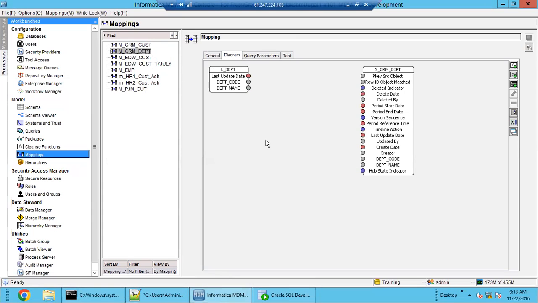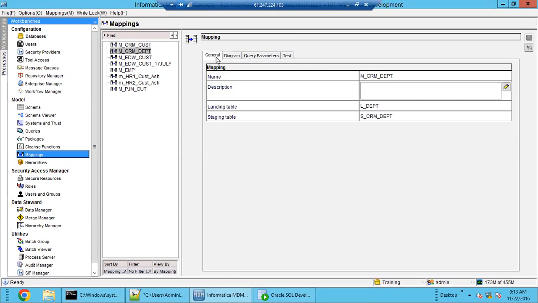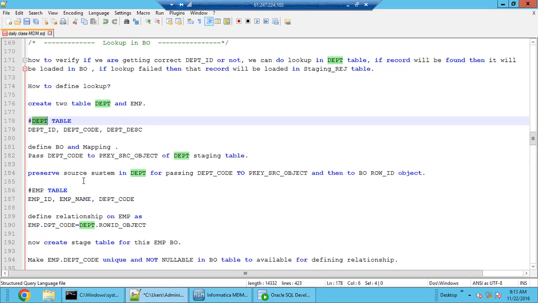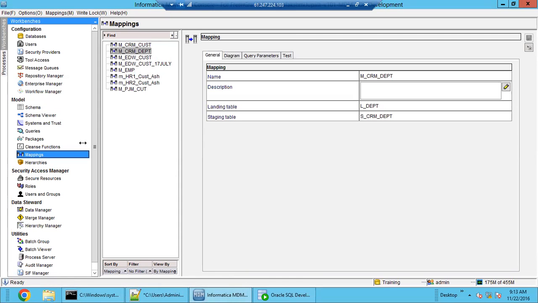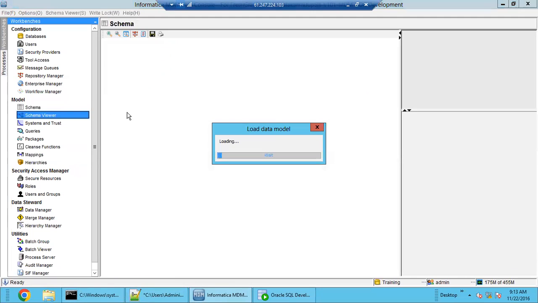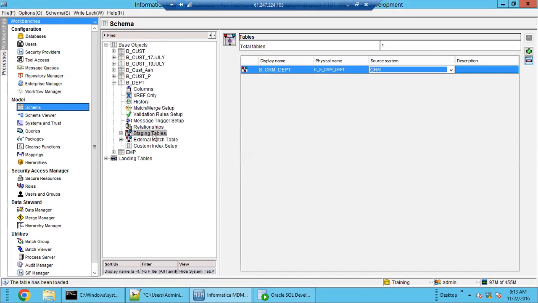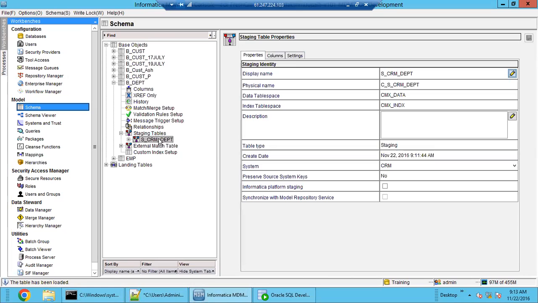So here we got the mapping. Here we have to make sure of one thing, like I told, we have to preserve source system in department. What will be the benefit of that? Let's come to that stage table. Here we have the option preserve source system key. I think now we cannot change it. That's the problem. Let's make it yes. We cannot change it now.